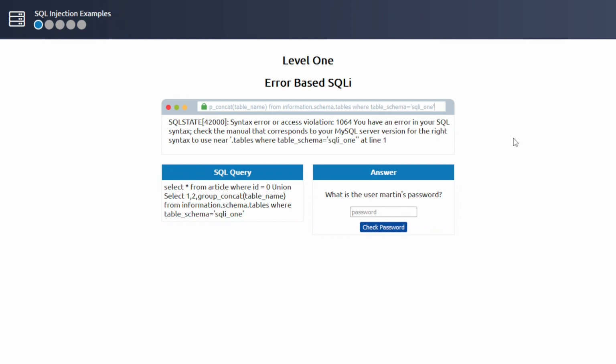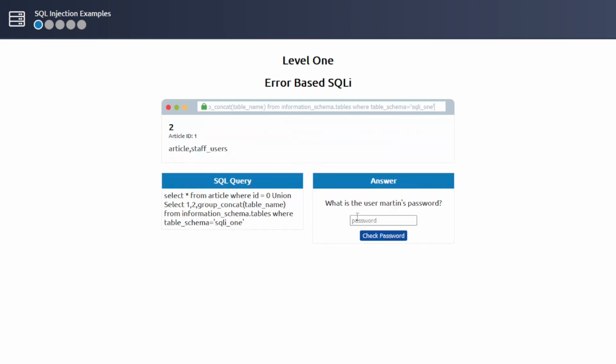And okay, there is an error. This here is where there was an error. It's not a dot, it's an underscore. So here we go. The table names: there are 2 tables in this database. One is article and the second one is staff_users.